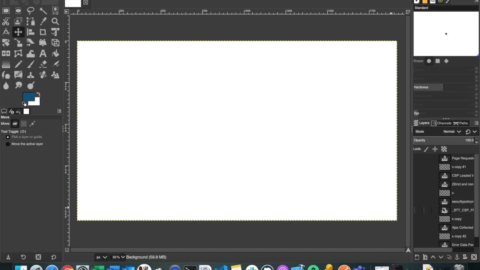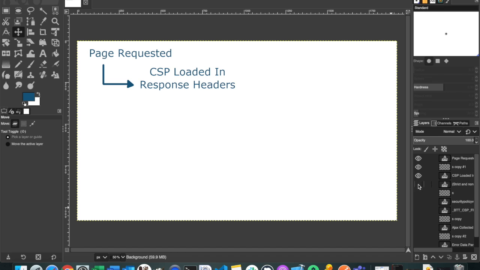So the first thing that happens is the user requests the page. As the page is requested, headers are loaded. Inside these headers is our CSP. This CSP is strict and non-blocking, so it'll generate a lot of errors.